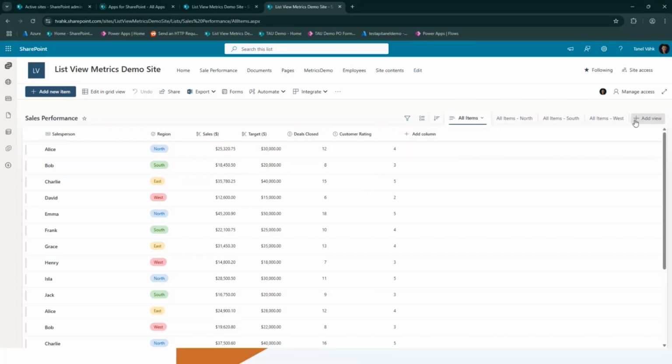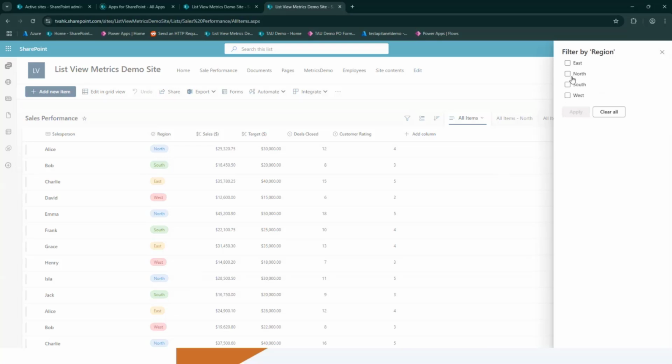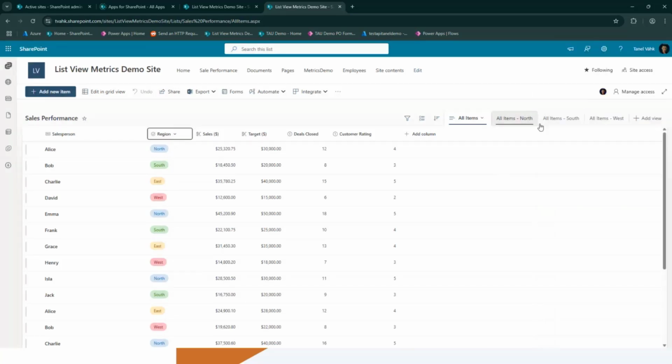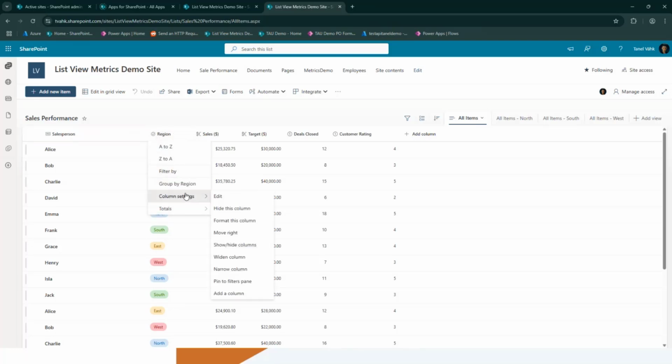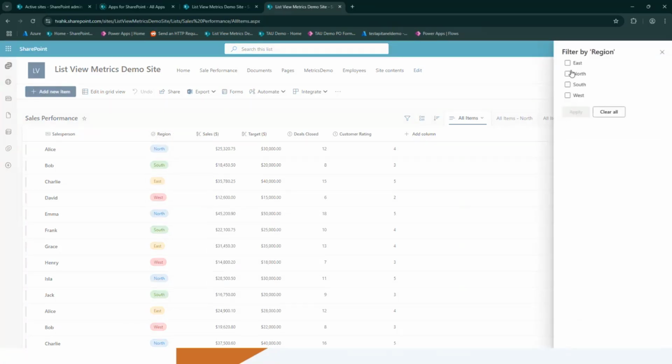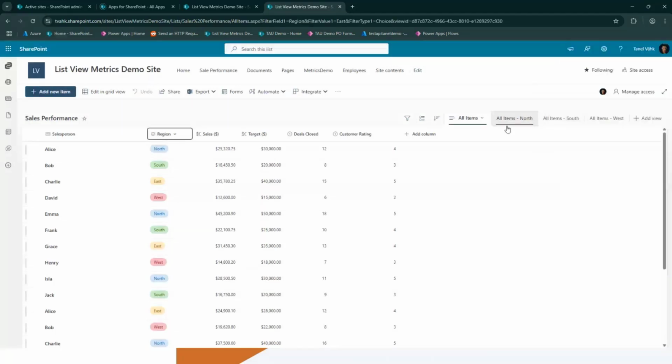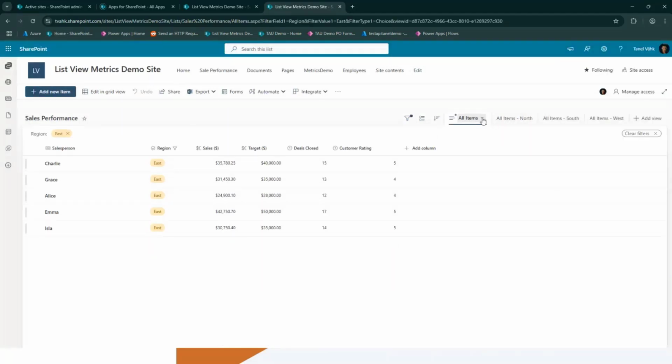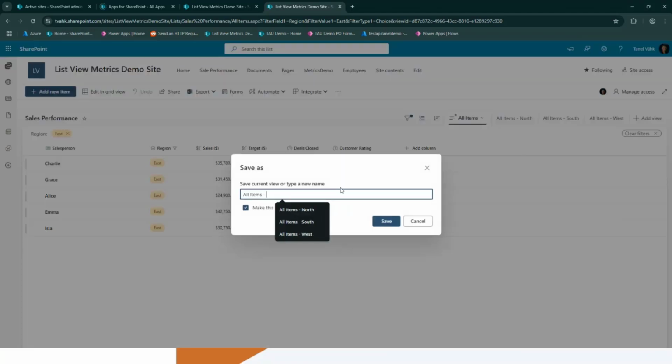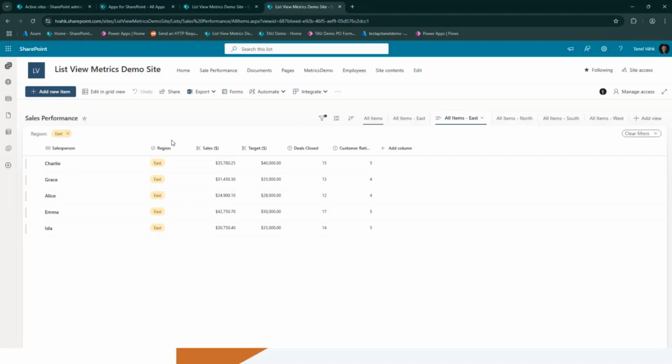Then what I can do now, I can create a view. Let's say I create a view for which one I don't have. I already have 3 of them, north, south, and west. I don't have a view for east. So what I can do, I create the view for east, and here we go, save view as. And what it does, it allows me to now use this view in my list view web part.